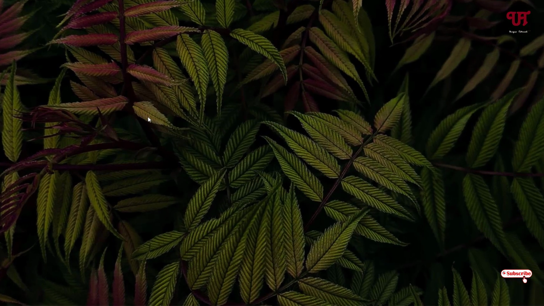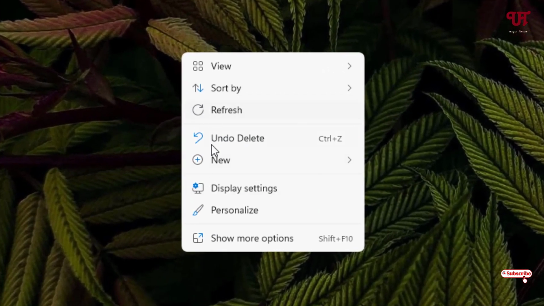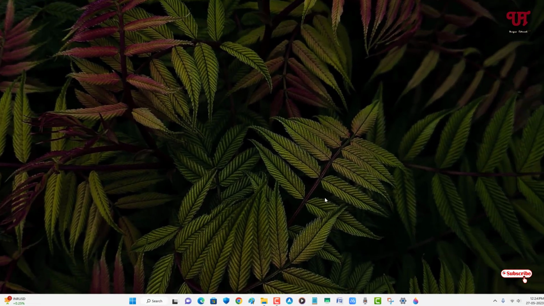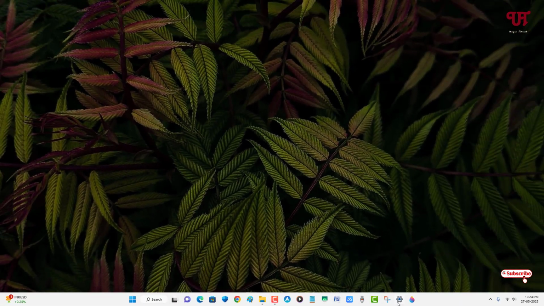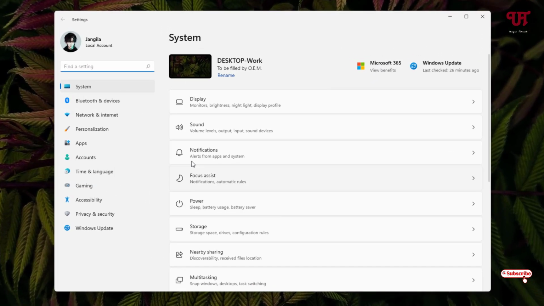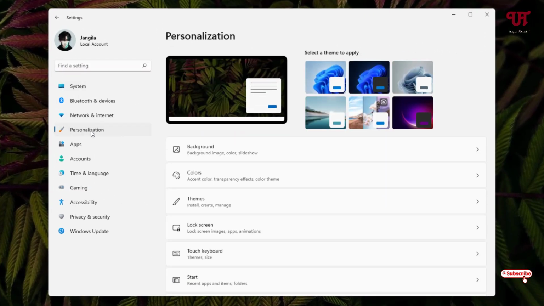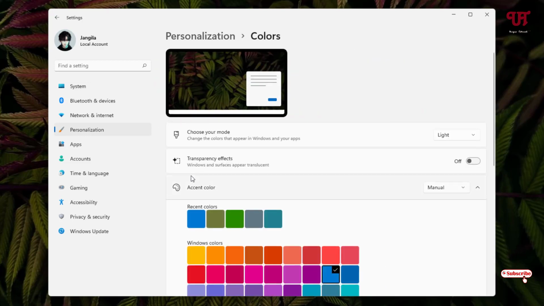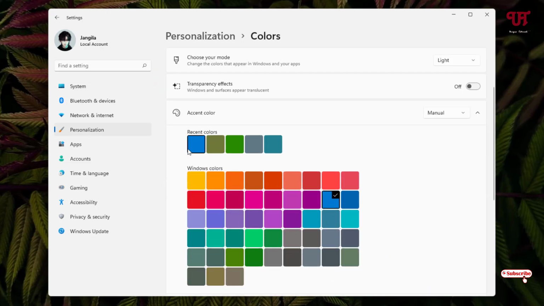And now when we right mouse click, you can see the default color, right? Now what you need to do is just go to the settings and go to personalization. Then click on colors. And now here you can select any color, whichever color you want. So let me select this color.